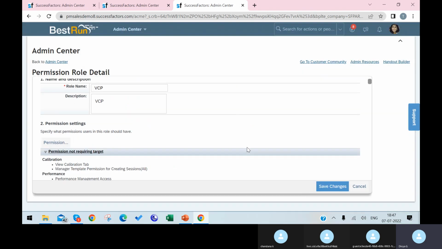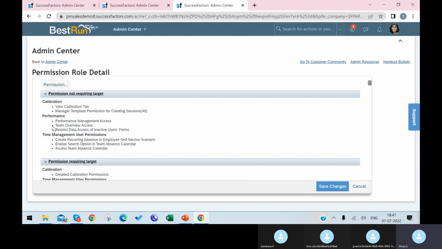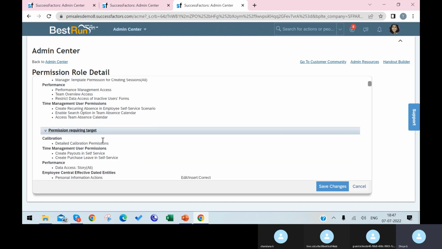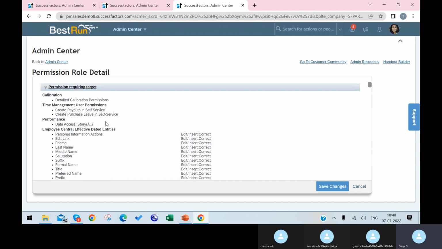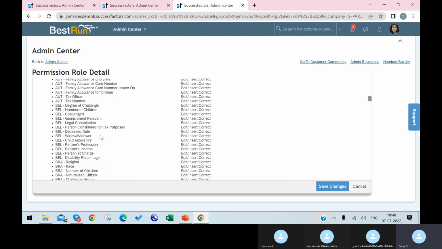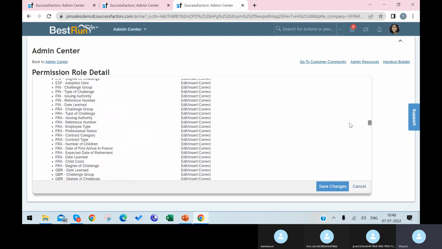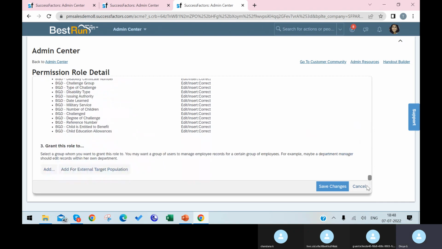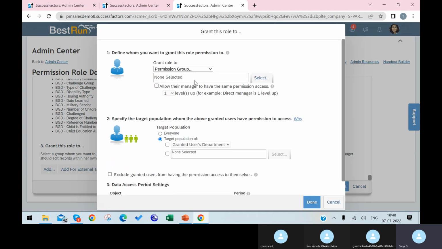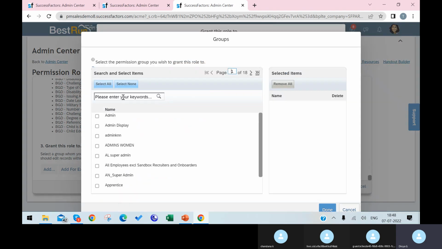Then see, all the permissions we have given there will come here. Permissions required, permission requiring target, these are all the permissions we have given them. So now we need to grant this role. Add permission, select to which group we are granting this. Select V, the company we have created now.